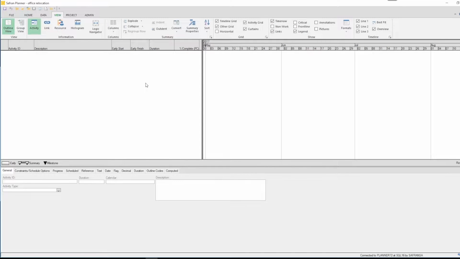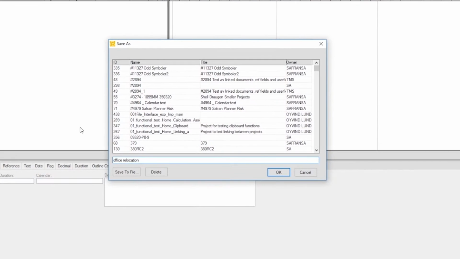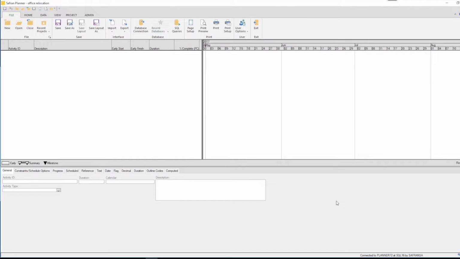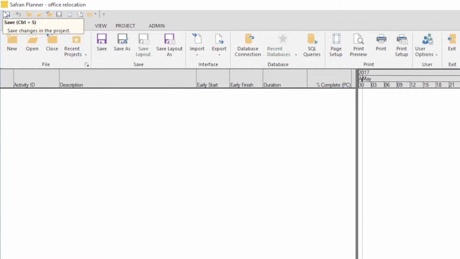It is really important that you save your schedule to a file when building your plan. So before we continue this lesson, I will show you how to do that. From the File tab, select the Save As icon, and then Save to File. Here you give your project a name. You don't need to worry about including the file extension, as Safran Planner automatically adds this for you. From now on, when you click the save icon, either in the quick access menu or in the ribbon, all your changes will be saved to this file.